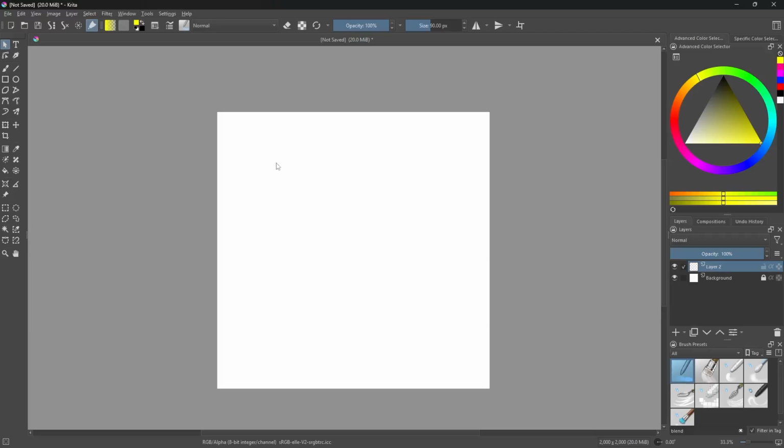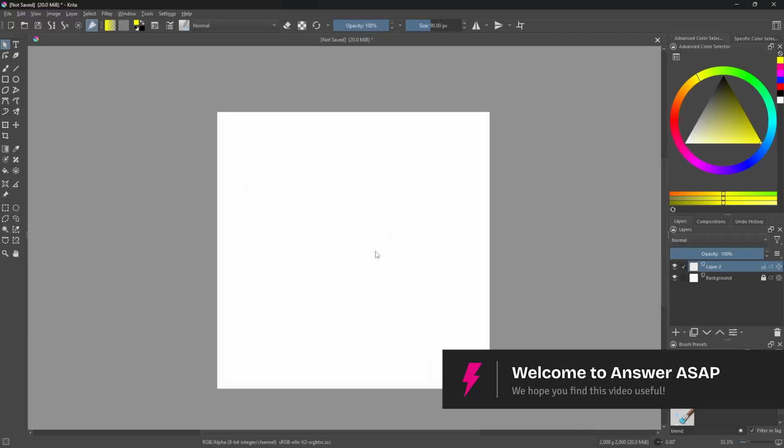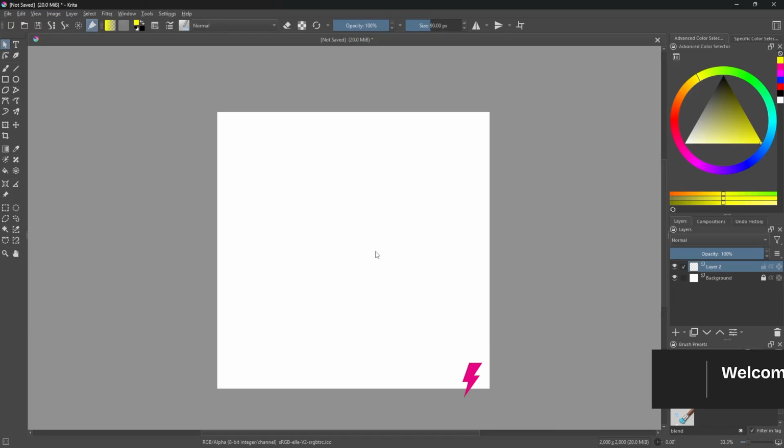Hello and welcome. Today I'm going to show you how to enable pressure sensitivity in Krita.